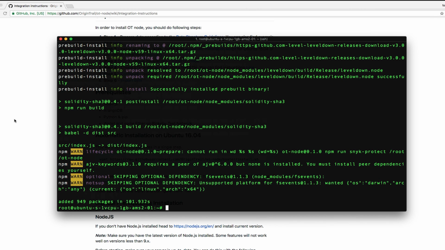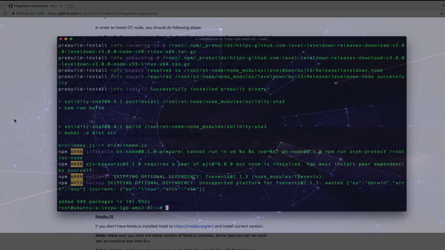This is it, well done. You successfully installed your first OriginTrail node.